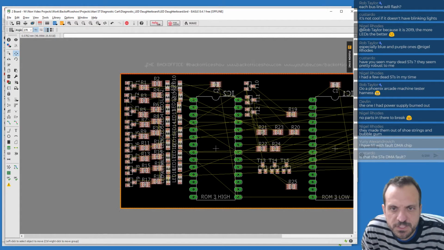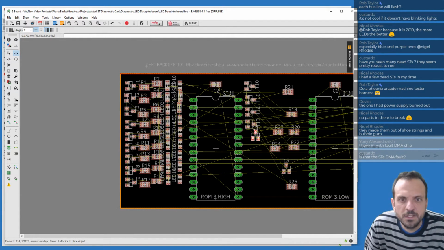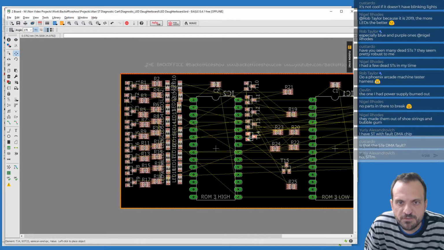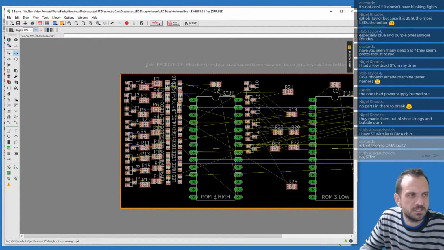Oh, so you've actually got the DMA fault. I just don't know, because I keep reading some people say it doesn't exist, and some people say it does exist. And I know Chrissy on the Discord, I think he just changed his DMA chip and everything's working. So I don't really know what goes on and how do you test a DMA.